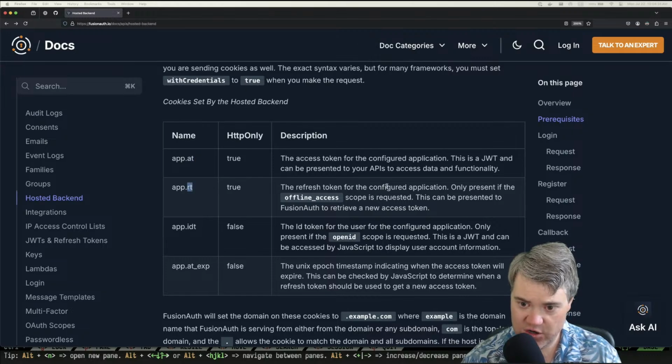RT, the refresh token for the configured application, is only present if the offline access scope is requested. This can be presented to FusionAuth to retrieve a new access token. IDT, the ID token for the user for the configured application, is only present if the OpenID scope is requested. This is a JWT and can be accessed. Okay, so we have an access token and an ID token and a refresh token and when it expires. Okay.